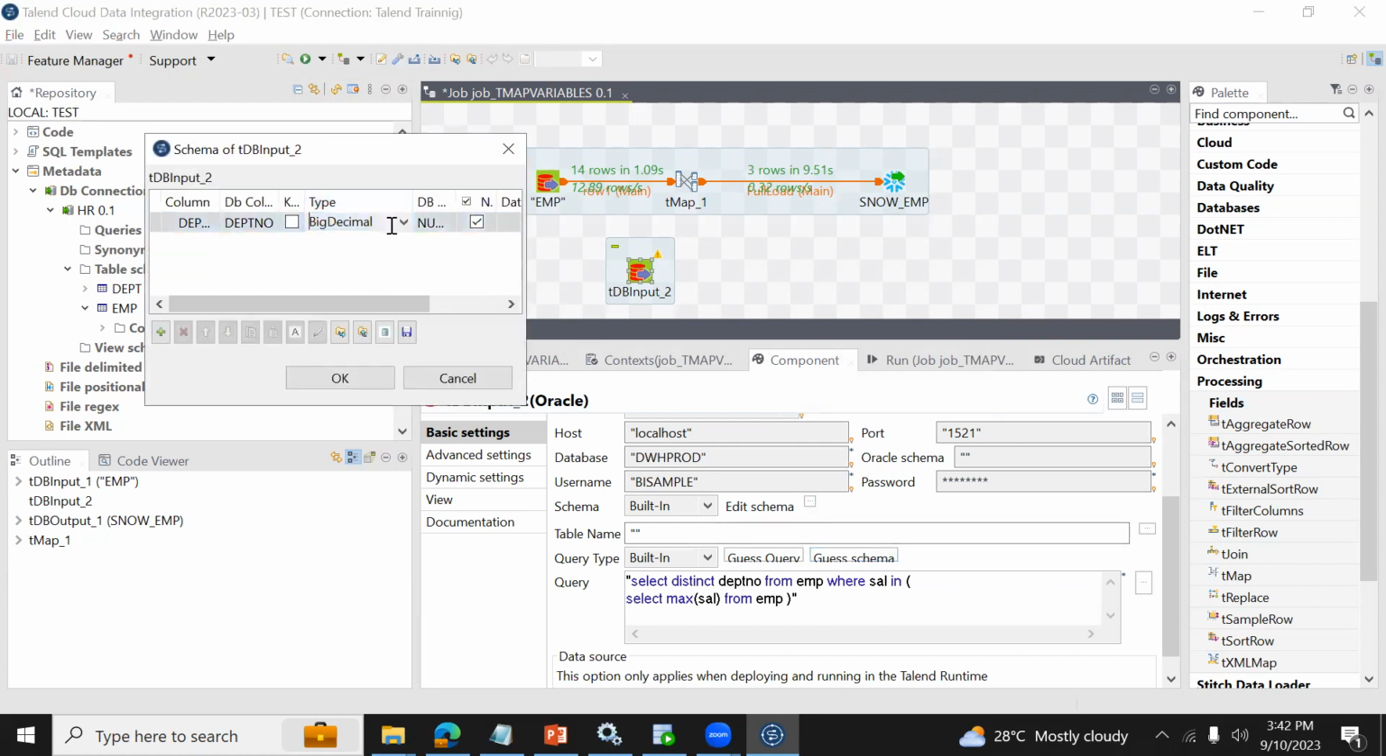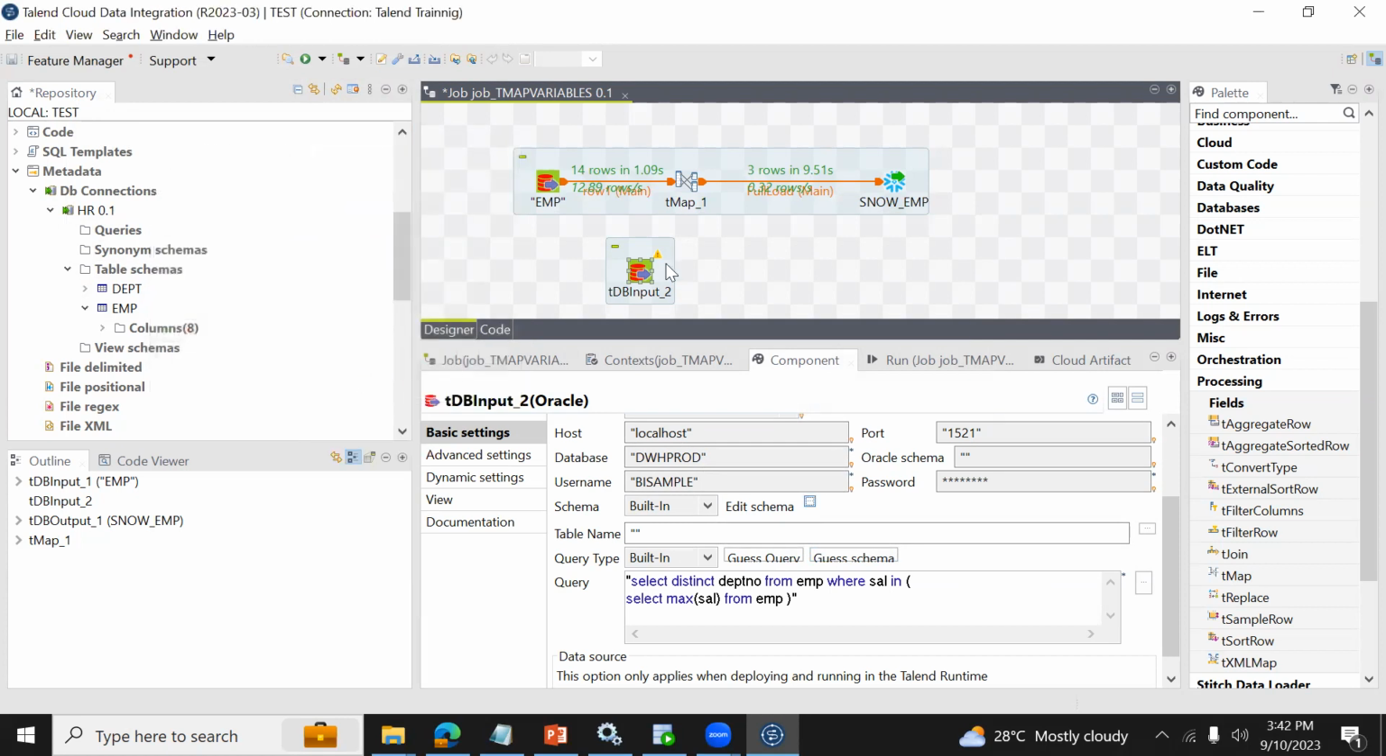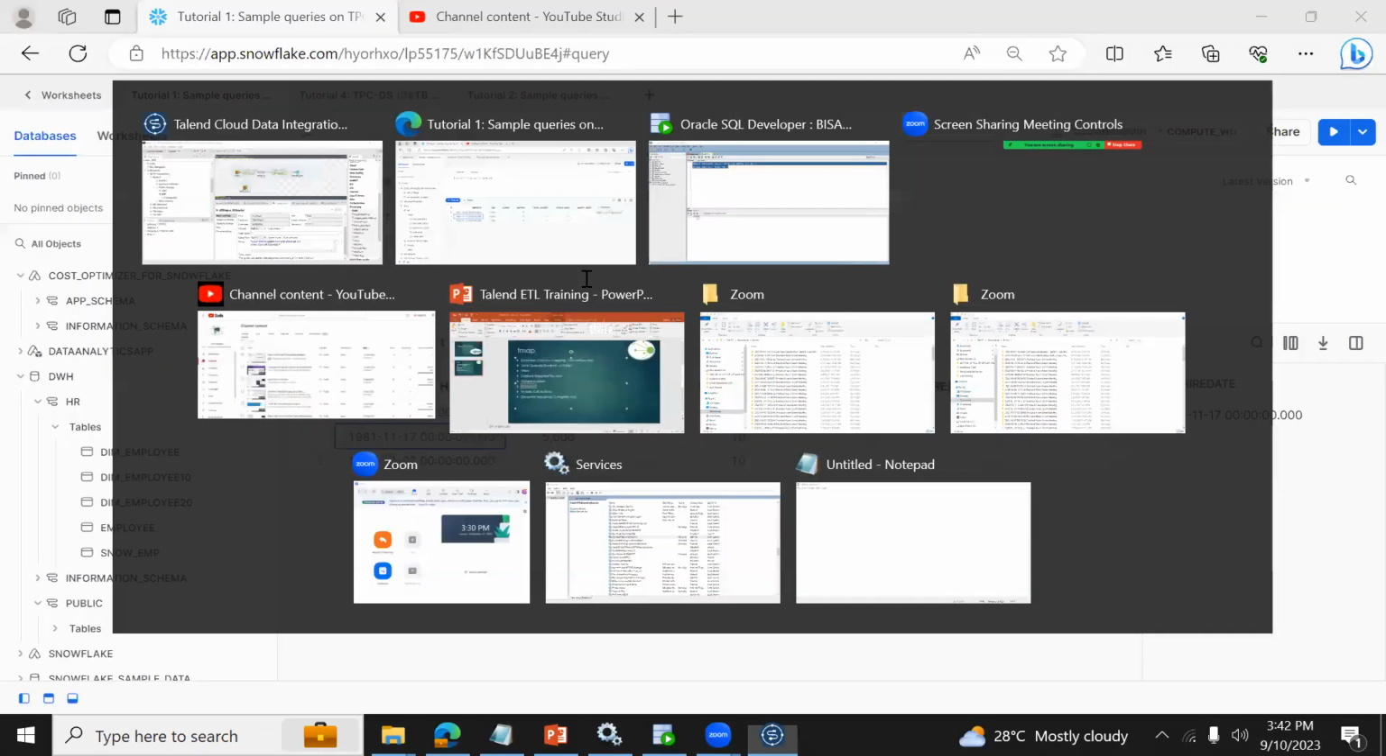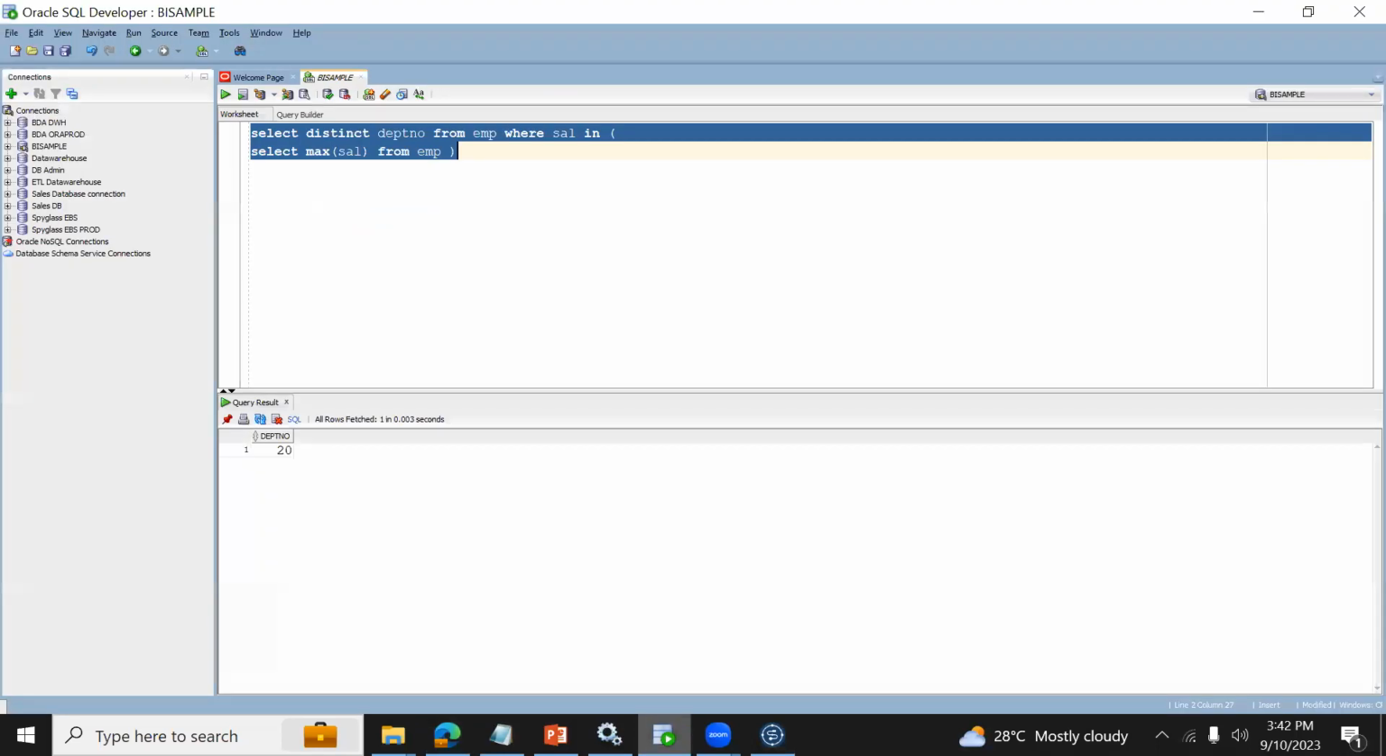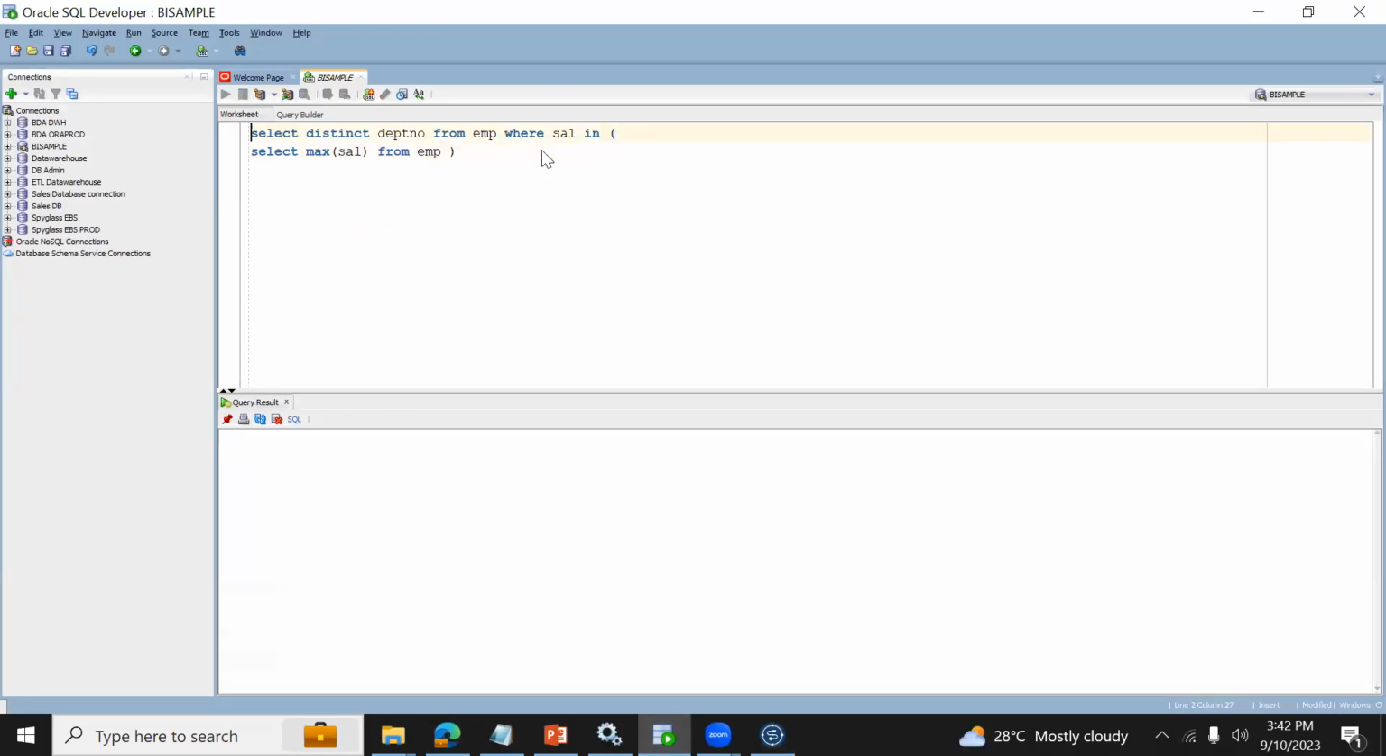I don't want to take it as big decimal. Instead, I want to take it as integer. Yes, I have taken. Now this select statement is retrieving only one row, so it is not required even to join. I can directly utilize it. Why? Because it is always retrieving only one row. You can cross check also here. It always retrieves only one row.